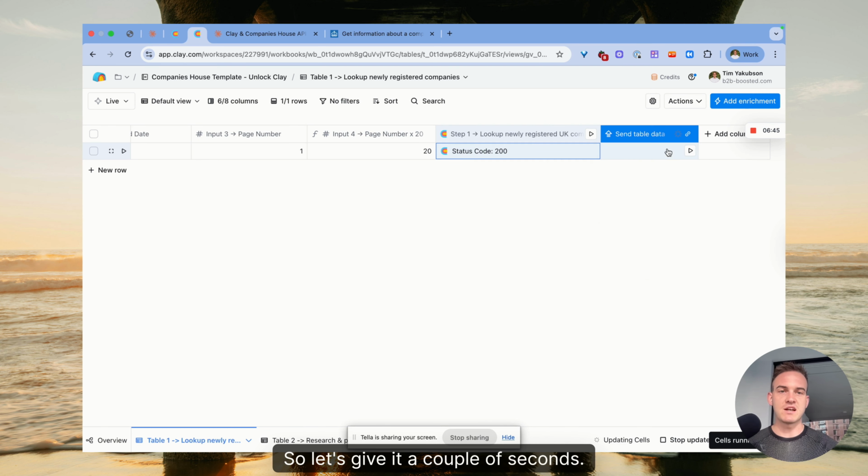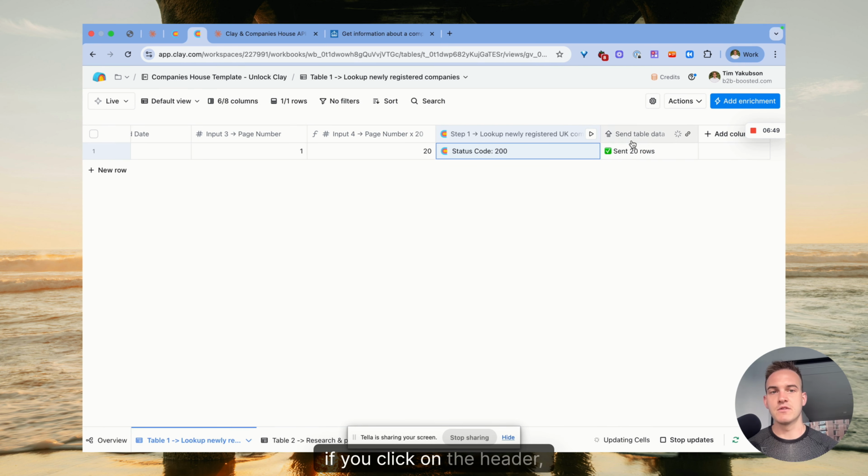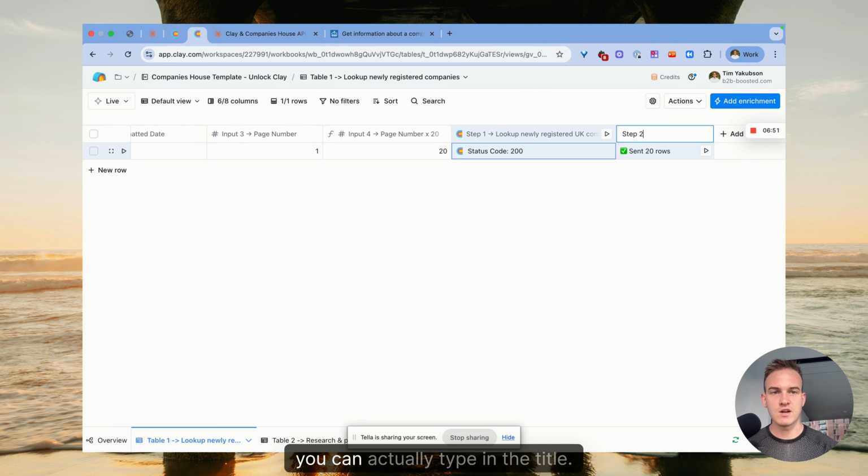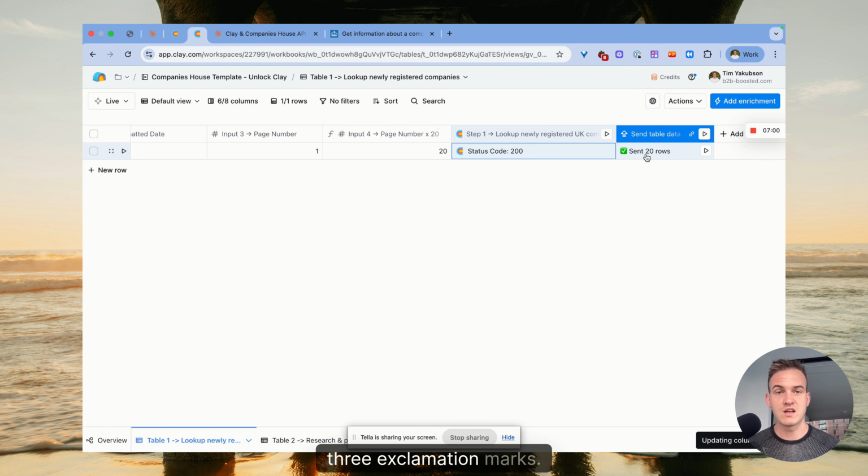So let's give it a couple of seconds. You should start seeing that over here. By the way, if you click on the header, click on rename column, you can actually type in the title, so to remind yourself what you're doing. So I'll say move all companies to table 2, and I'll put like 3 exclamation marks.